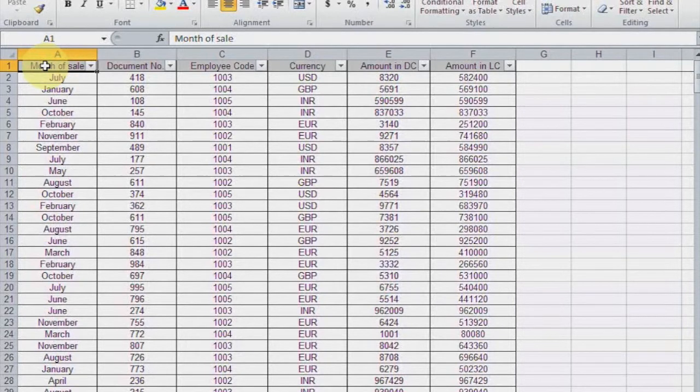Let us understand the usage of pivot table with the help of a real example. Here I have the annual sales data of an entity with columns like month of sale, document number, employee code of the employee who has made the sale, the currency in which the sale has been made, and the amount column in document currency and in local currency. Now your boss has asked you to prepare the statistics of the sales made in each month for the entire year. Sure, you can use Excel.